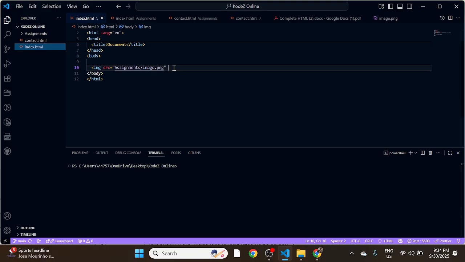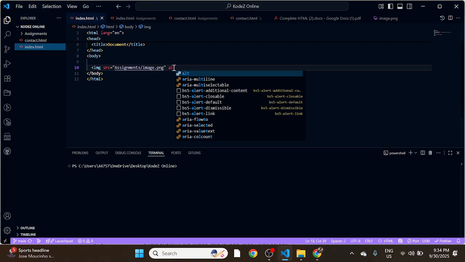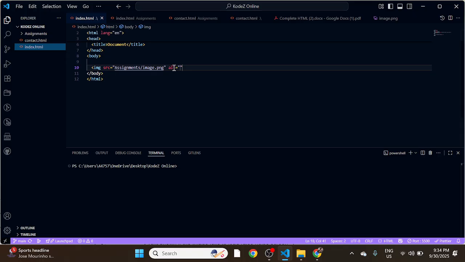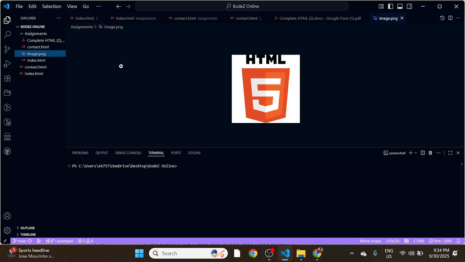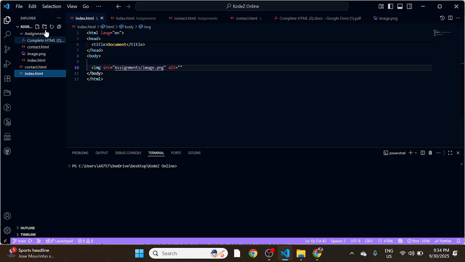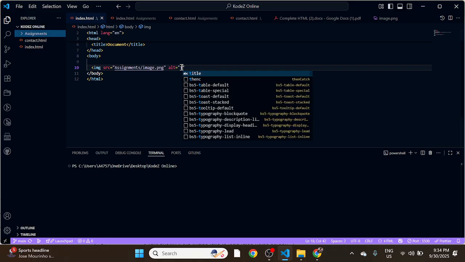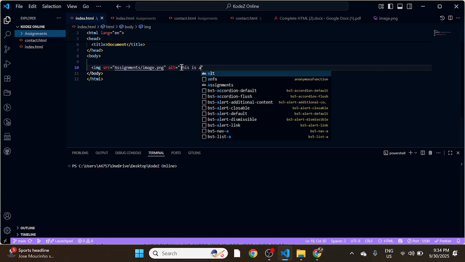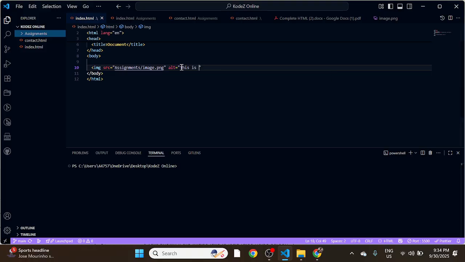Now here I am giving alt, that is your alternative text. Let me see what this image contains. Okay, this image is about HTML, so we can write some text like this: this image is of the HTML logo. Okay, now let's see the output.